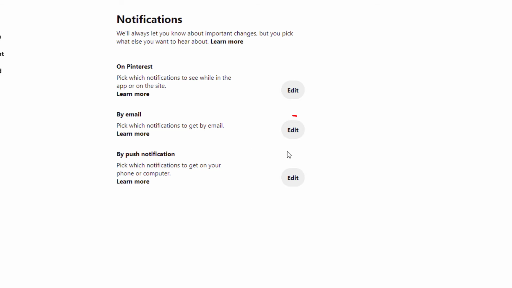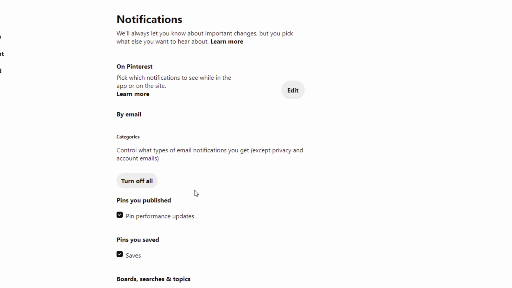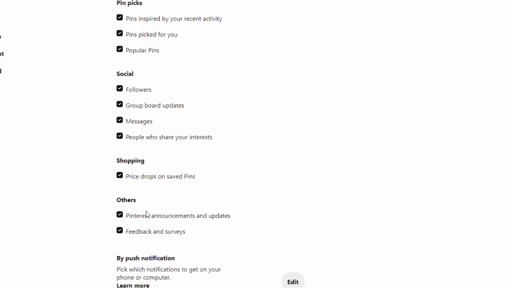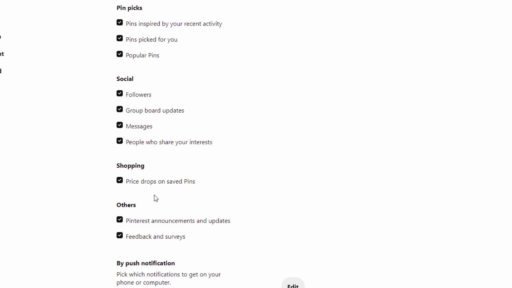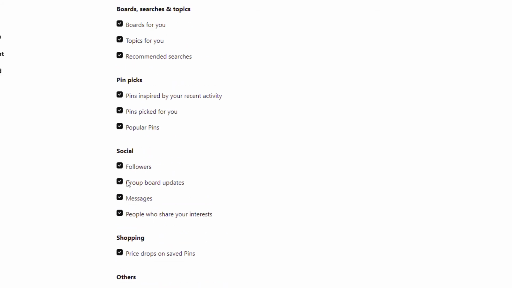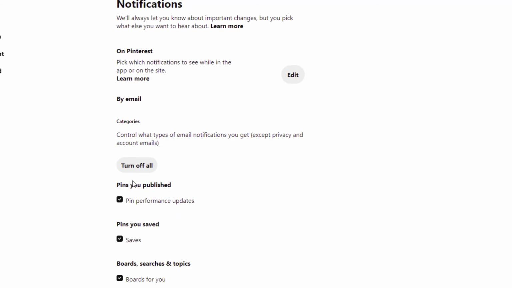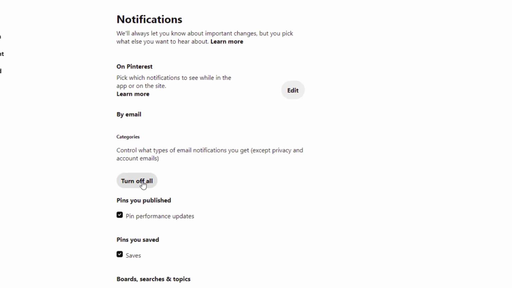You want to click on Edit. And then right here, turn off all. You could leave on the email notifications and pick and choose what you want to be emailed about by clicking on these arrows. By clicking on these check boxes here, unchecking these boxes. Or you could just turn them all off by clicking here.